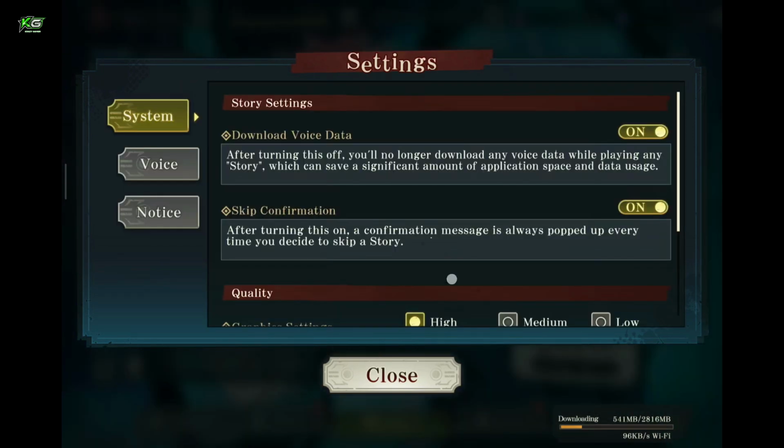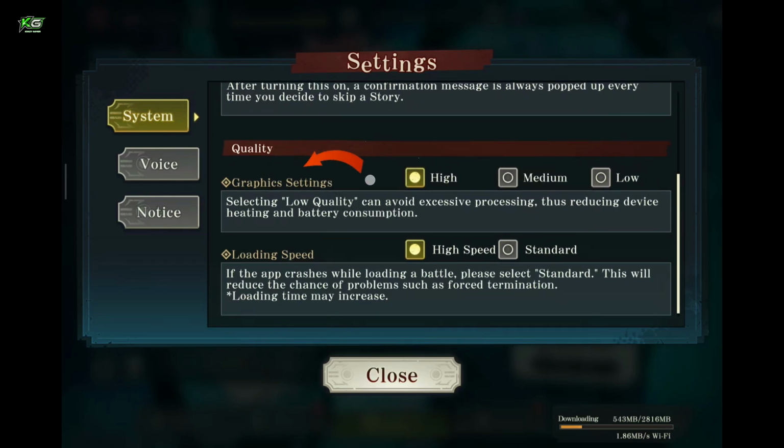Inside Settings, scroll down and under Quality, you'll see Graphic Settings. If you are using a low-end device, then you can choose the low option right next to Graphic Settings so that you can minimize glitches, lags, and so on.